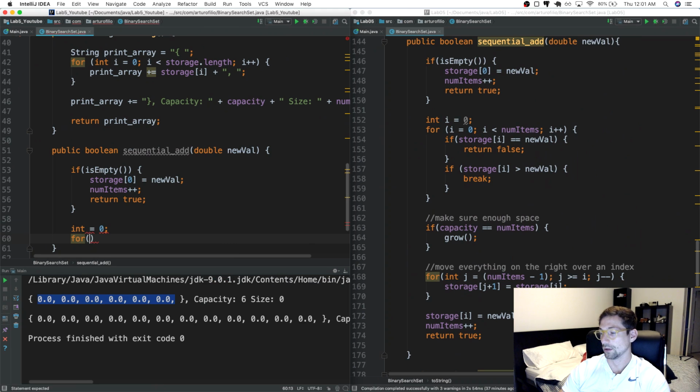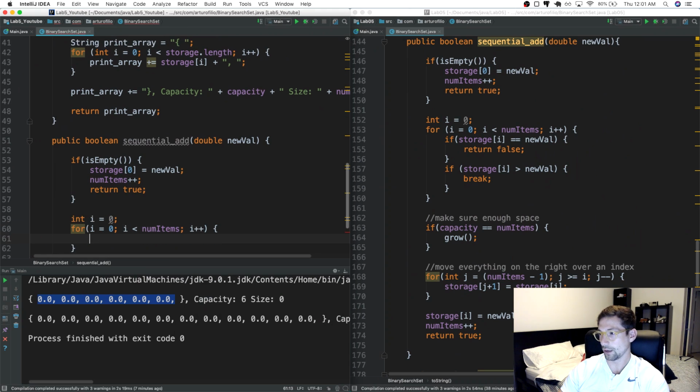Now, int i equals 0. So you're going to see why i is useful. Here we declare it, but there's a reason why we declare it up there and not within the loop, which I don't remember for now, but it'll come to me, I'm sure. So storage[i] equals new value.